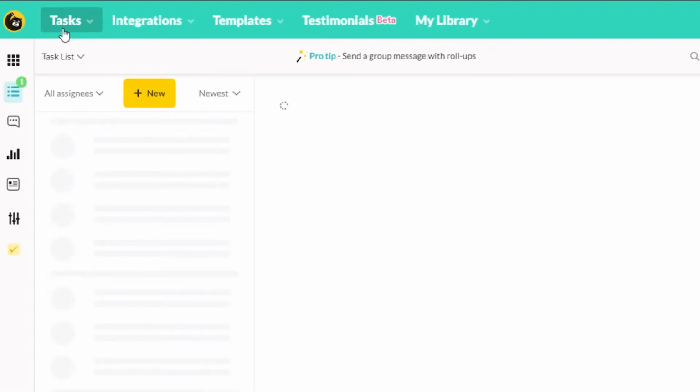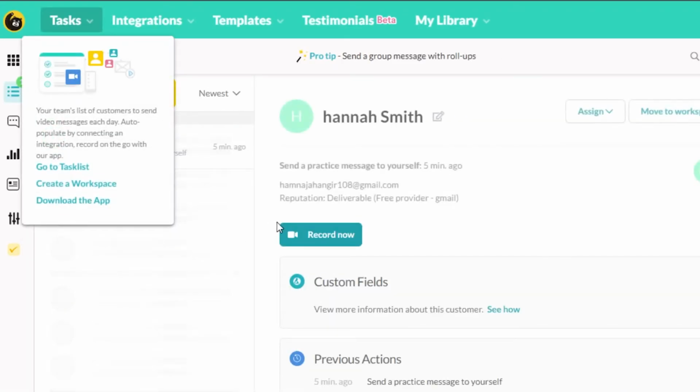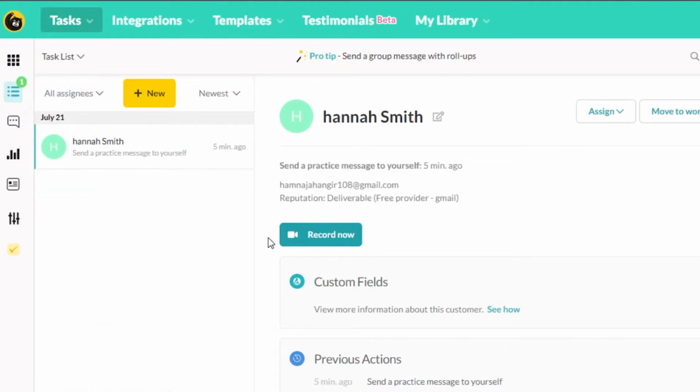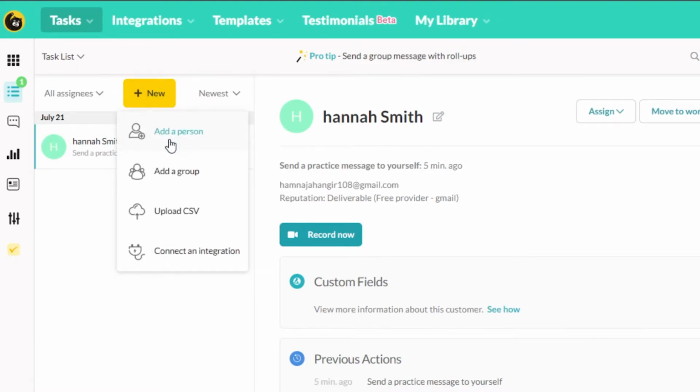So right here, first of all, we have the task option. We can create different tasks and we can also record a video in order to send to our different customers. To create a new task on Bonjoro, you click on this icon right here, and now we can simply go ahead and add a new person, add a group, upload a CSV, or connect an integration. So we can add anything right here in our task list, or we can ask different team members to do the task for us.